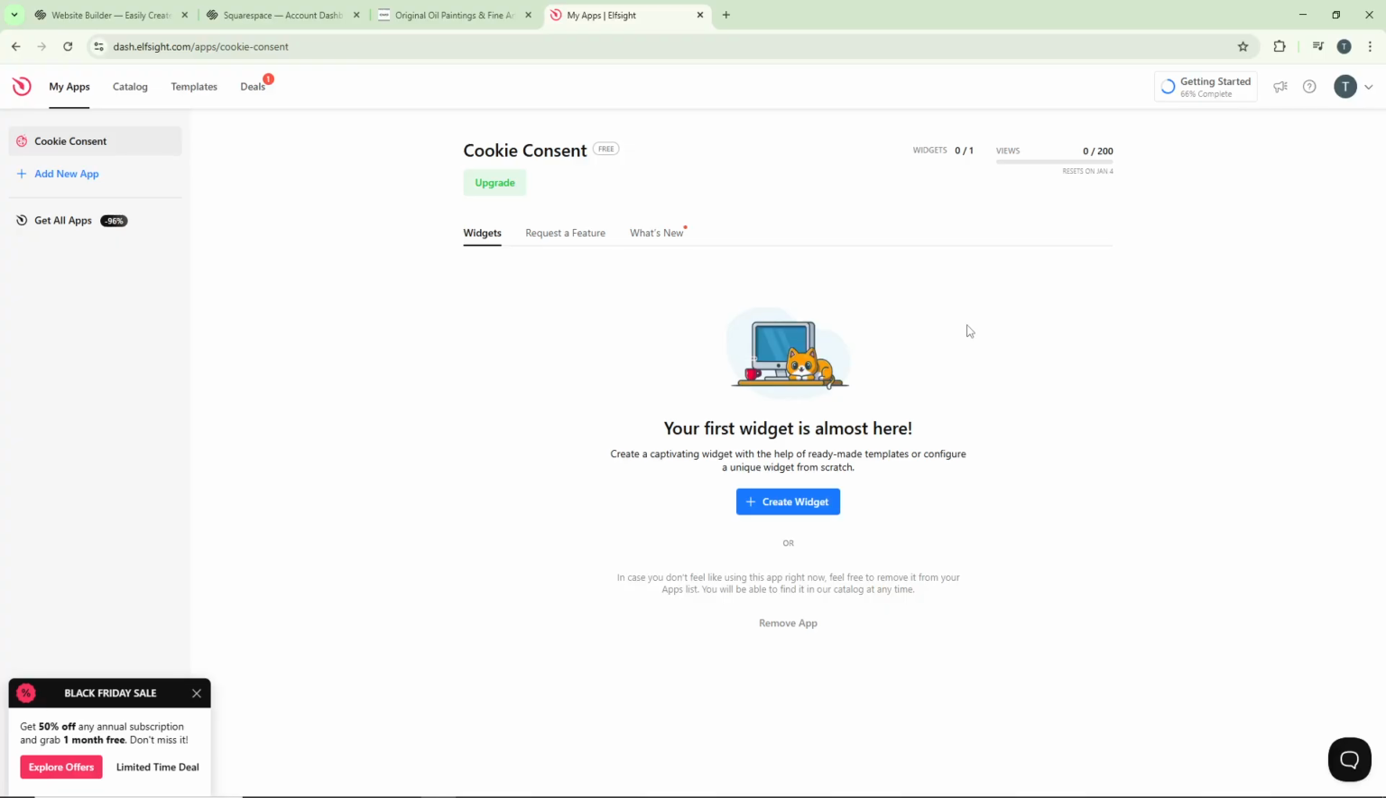First, you'll want to head over to elfsite.com and log into your account. If you don't have an account yet, you'll need to create one, but the process is quick and straightforward. Once you're logged in, you'll see your dashboard with various options available.